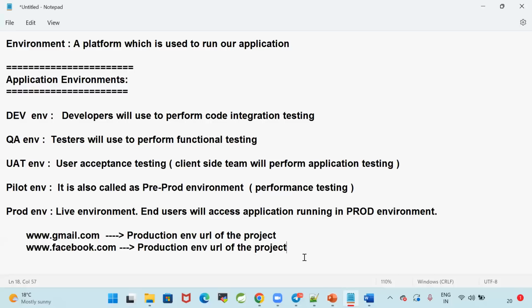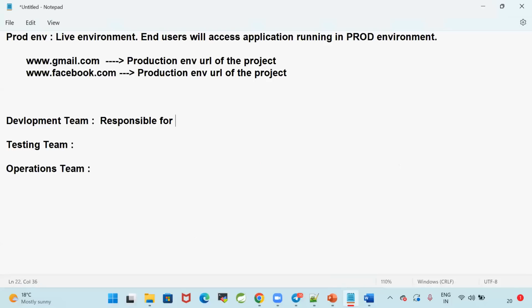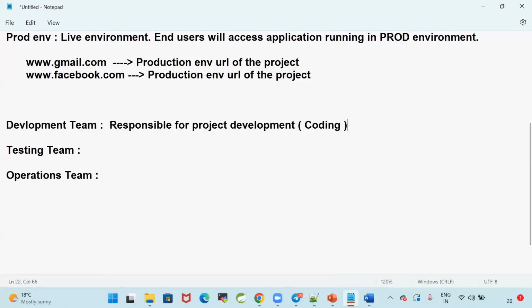For every project, a development team will be available. Similarly, a testing team will be available. Similarly, an operations team will be available. Development team, what will this development team do? Responsible for project development. These people are going to do coding. Development team is responsible for project development, coding.